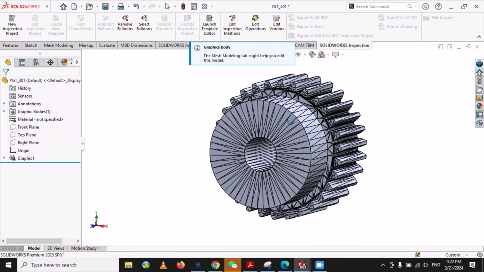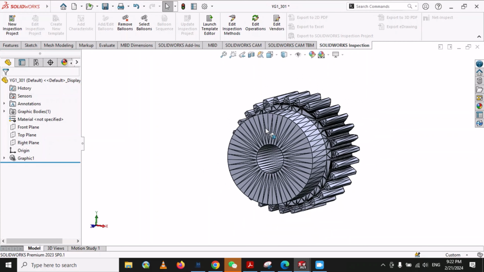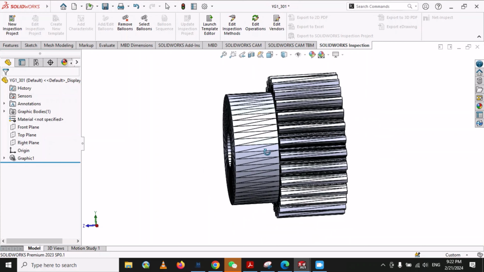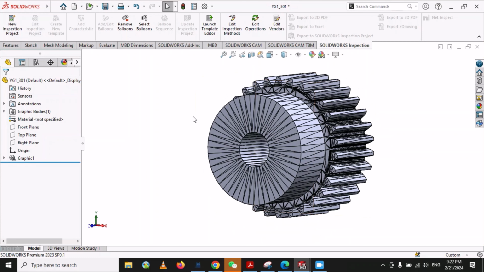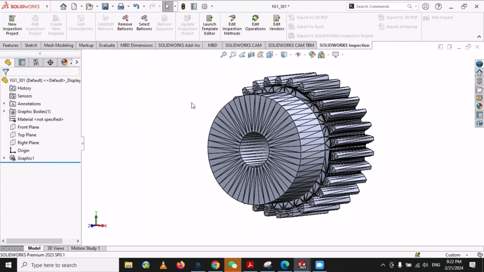This can be used in any 3D printing machine. So you just need to import this STL file into the 3D printing software, and in this way you can easily convert your 3D model into an STL file ready for 3D printing.